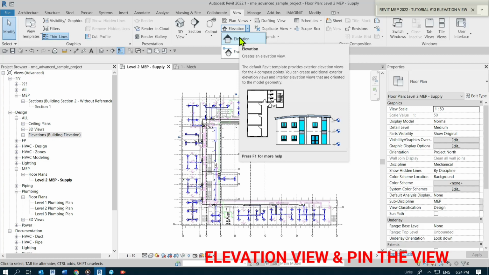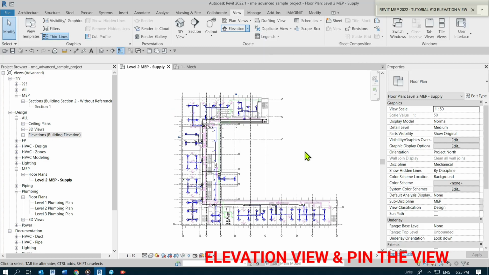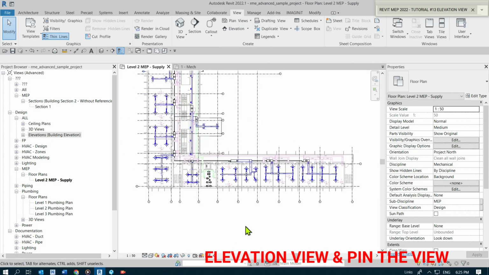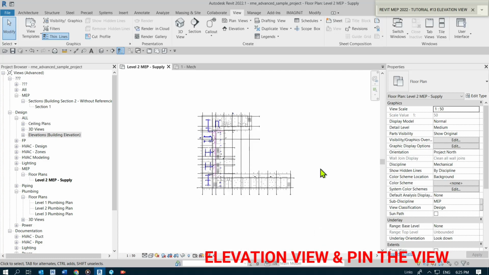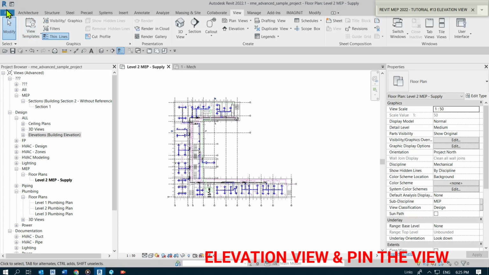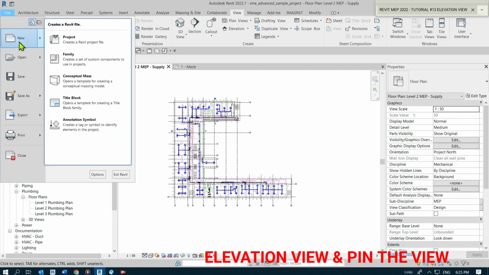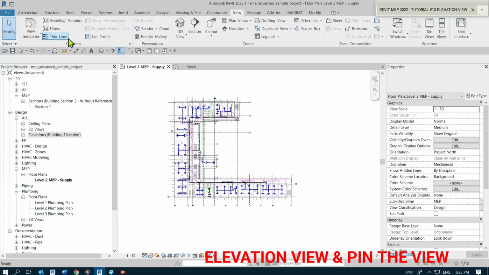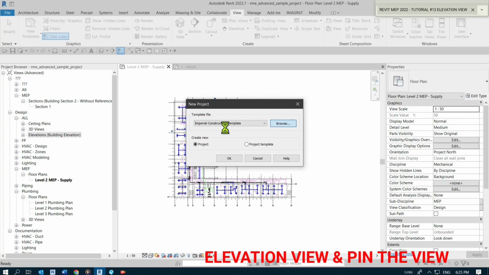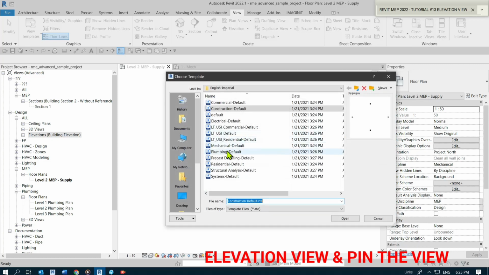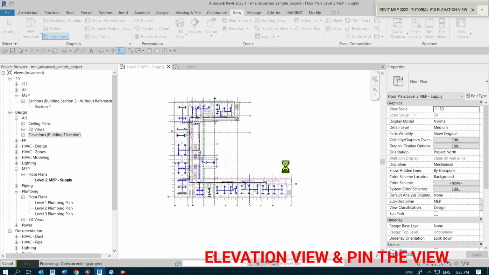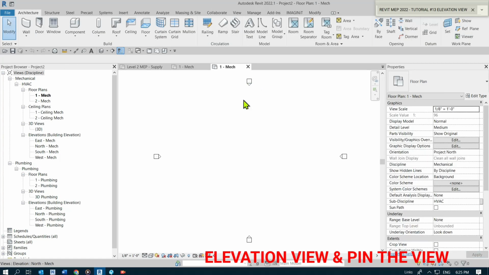Elevation views that are part of the default project template provide a snapshot of a building model for a specified direction. When you create a project using a project template, you will notice this. In this project I don't have the default elevation, but just to show you, if I create a new mechanical template here, you will notice that the north, south, east and west elevations are automatically created. Same with your structural template and your architectural template.